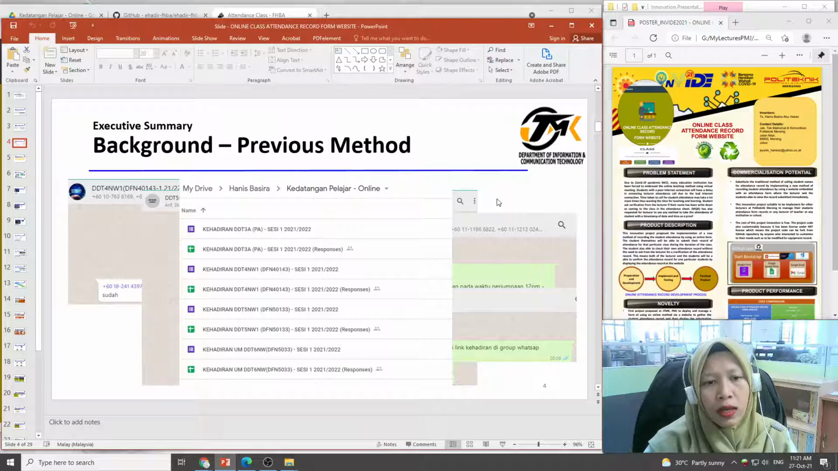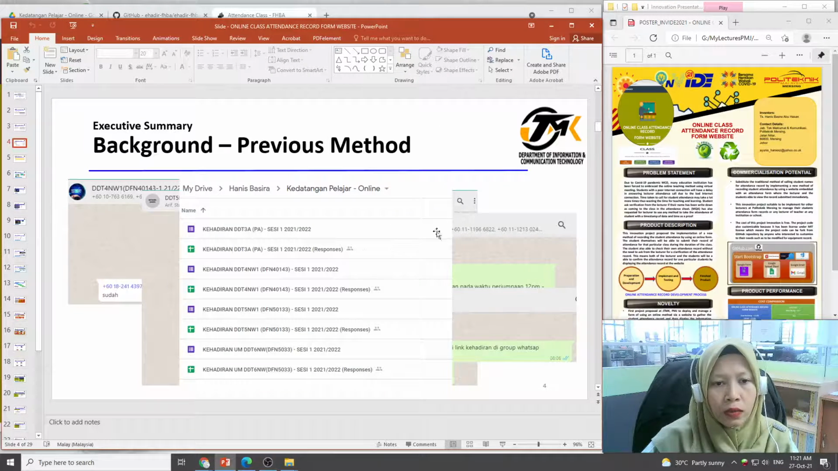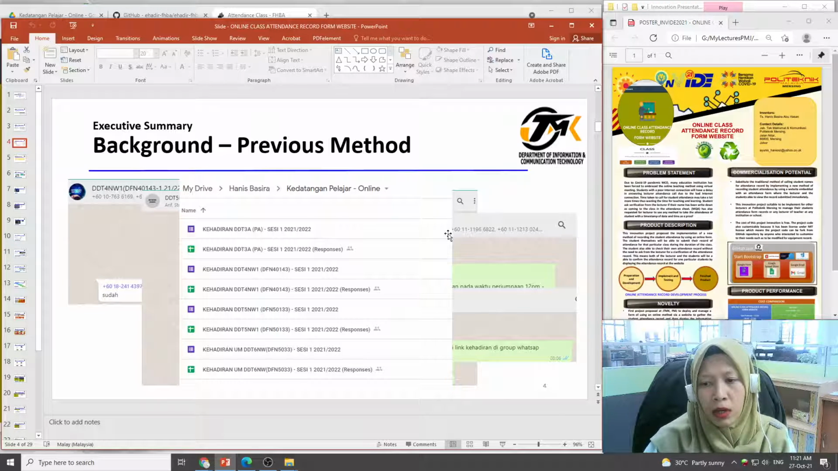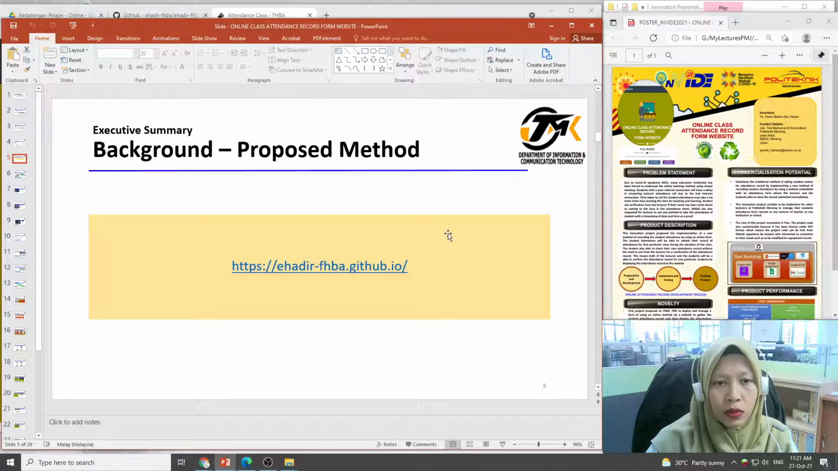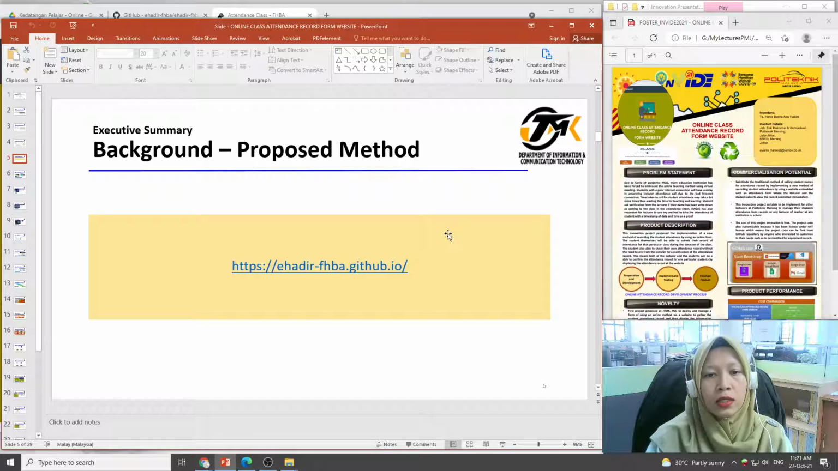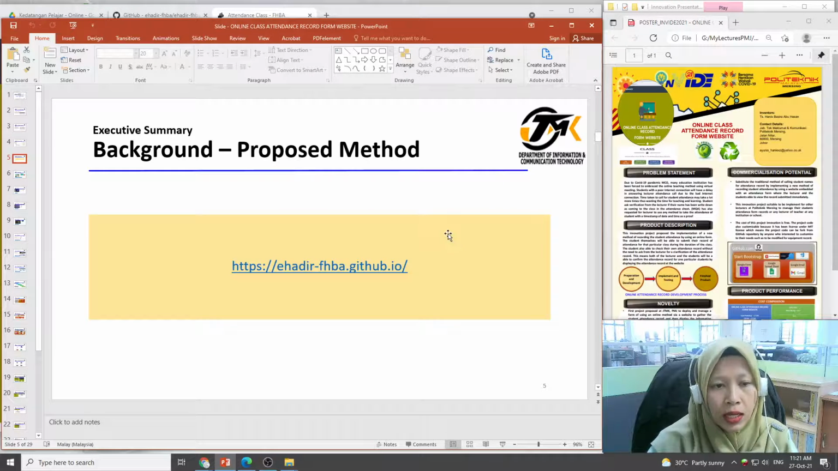So for 4 classes like me, I need to remember 4 links and 4 response links when I want to check the attendance. So in my innovation, instead of this, I want to embed all these links, all 4 response forms and responses, into only one link. So this is my link. This has already been used in my class.